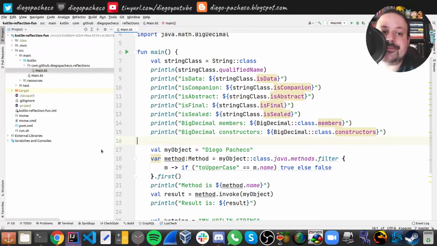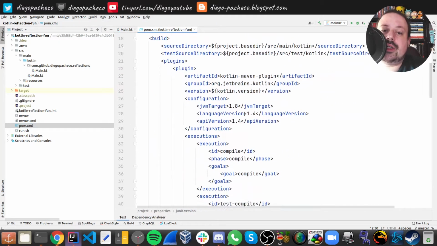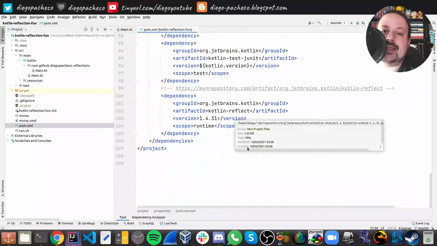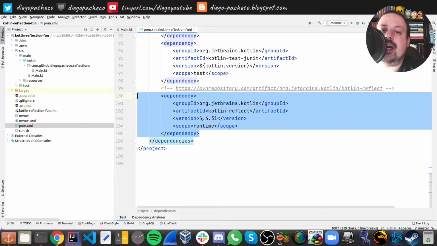Before I continue, I need to explain that in order for this code to work, we need an extra dependency, which is Kotlin reflect. All right, if you don't have this jar in your classpath, it will not work.